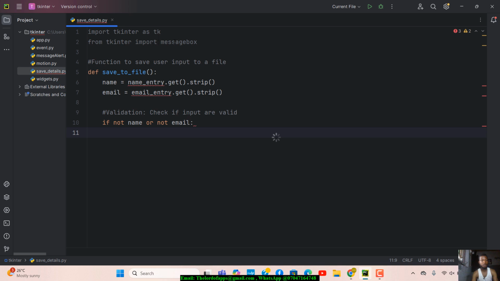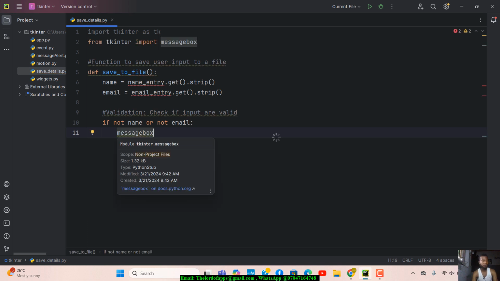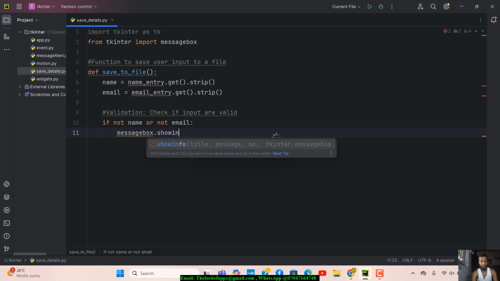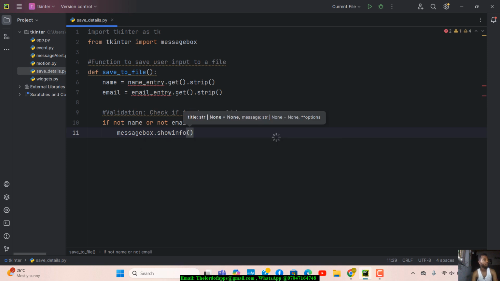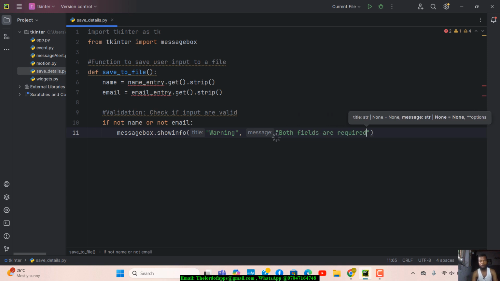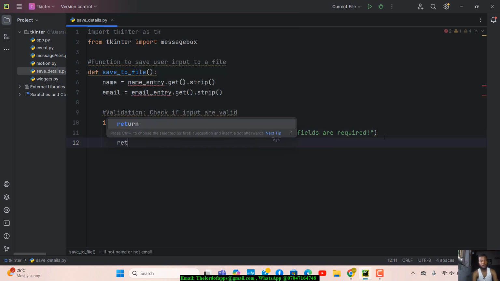To do that, remember we do have message box up here that we already imported. So we're going to make use of that right here. I'm going to paste that and do show info, and within the show info method, I want to print out some messages for the user of the application. I'm going to do warning, and what do I want to say for the warning? Let's separate this, and I want to say both fields are required, or you can put whatever you want in there. Then we can add a return statement down here, and that is it for being able to report an error.